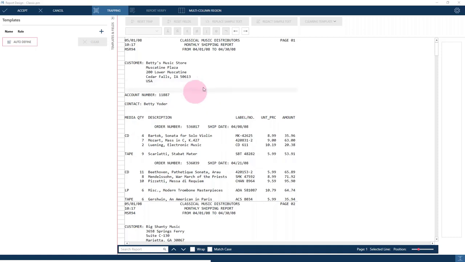In this case, we're looking at a shipping report. We have a lot of information in here, such as some information up here, like the run report date and time, the name of the report. We have a customer name, their address, their account information, their number and who to contact. We have order number and ship date. And then we also have the individual pieces of media that were shipped to the customer.